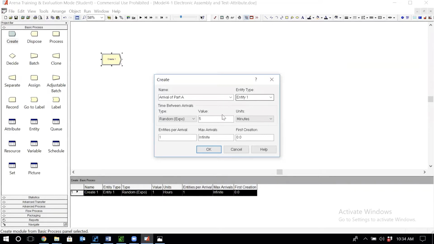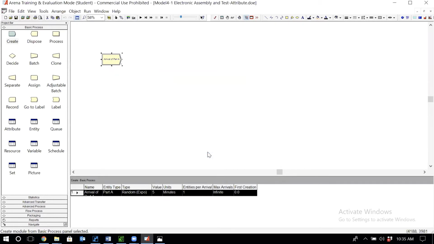Okay, that's good. One more thing I have to specify here is the name of the entity that is coming to the system. I'm going to call the entity part A, so this is the arrival of part A. Inter-arrival time is 5 minutes, exponentially distributed. Make sure to change everything that you need in this window. Press OK. And then create another Create module.